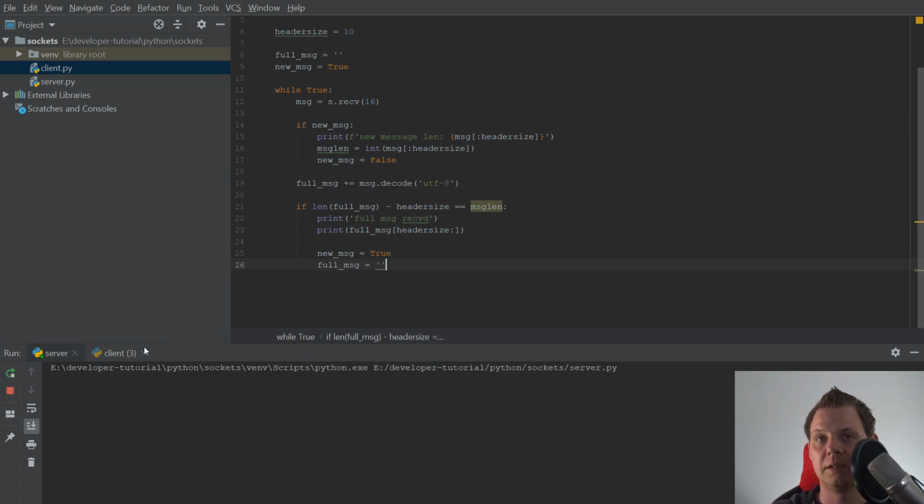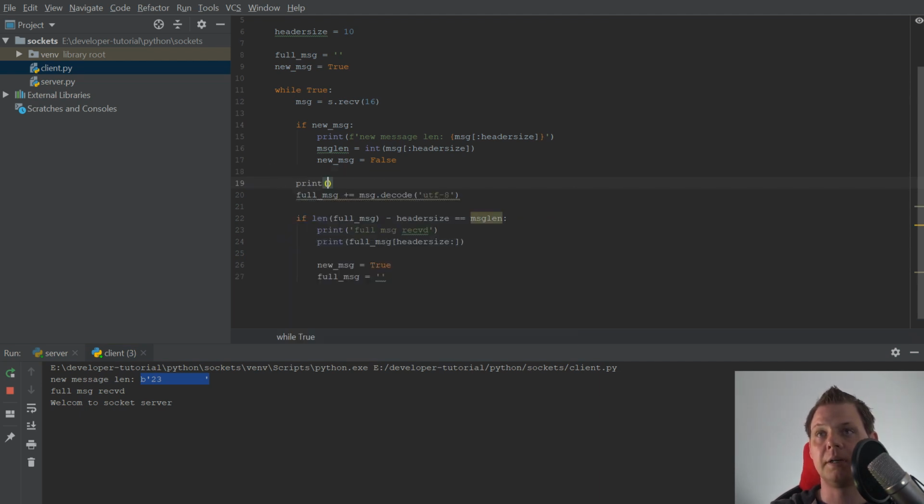Remove the last line. Let's try it out and see what happens. The full message received comes to the socket server, and you can see here the 23. Let's print out the message here and you will see what happened. We have the first 16 letters, and then we have the rest, and we collect it together, and this will say welcome to the server.